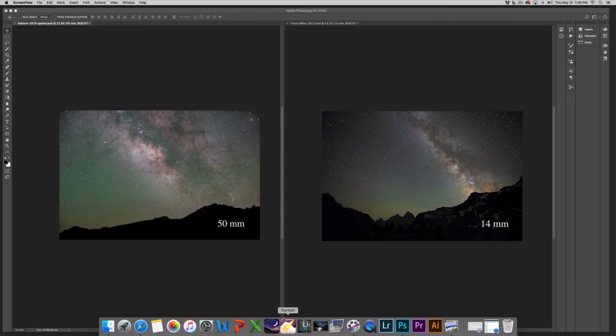Hey everybody, welcome back to Milky Way season. Now that the summer months here in the Northern Hemisphere have arrived and we are swinging back into the view of the galactic core of the Milky Way, one of the questions that you may have in your mind when we head out into the field is, what focal length lens should I use to shoot the Milky Way? And while this might seem like a fairly minor decision in the grand scheme of things, it's certainly one of the important ones that really dictates the feel and shape of your overall composition.